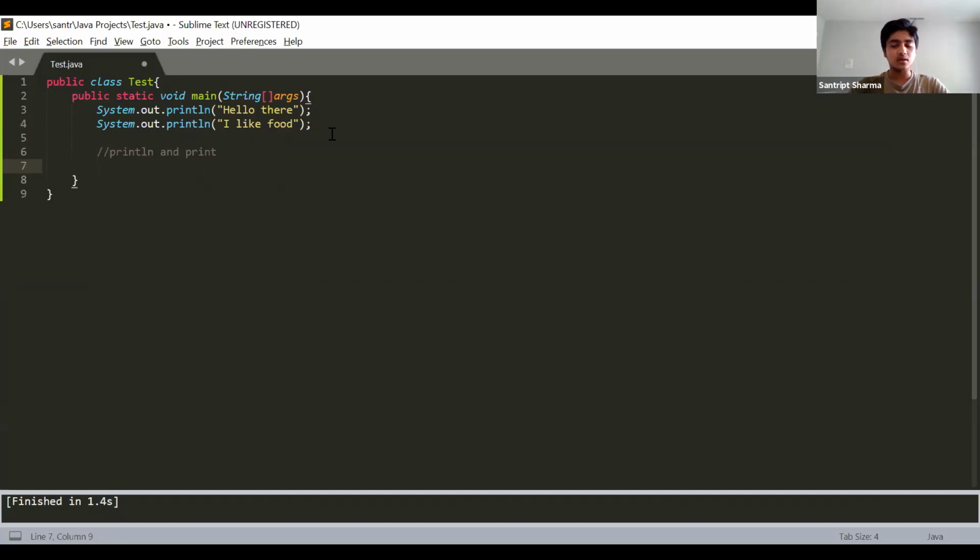So basically, ln stands for line, by the way, so it's print line. So what it does is that it prints whatever's in the double quotes. So it prints out hello there, for example, and then it adds a line afterwards. But for print, it doesn't add a line. It continues to stay on the same line. So let me show you what I mean.